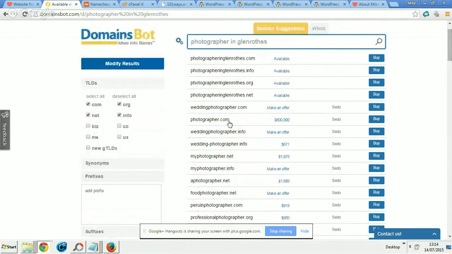So for example, photographer.com is available for only $600,000. You've got to be pretty serious about making money online to spend $600,000. But there you go, the domain name is available if you want it. And there's a whole load of others that you could see that are for sale if you want them. But as I said here, if you put in prefixes like my photographer or the photographer or professional photographer, etc., all of these will be available as well.